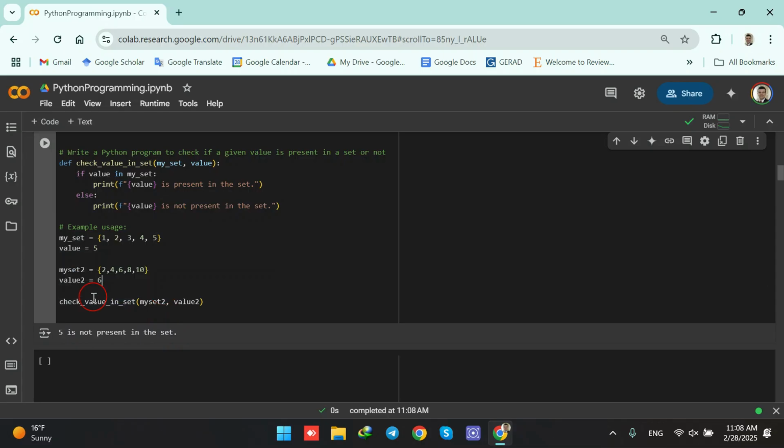But if I check to see if number 6 is there, we see that 6 is present in the set. So this is basically how we can check if a number, a given value, is present in a set or not. Thank you for watching.